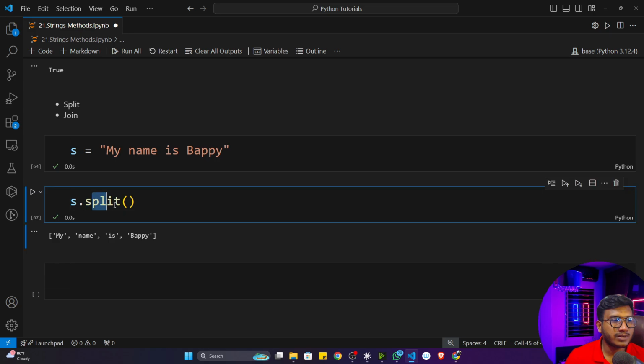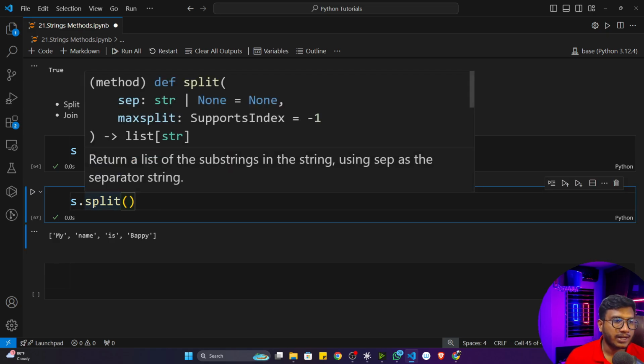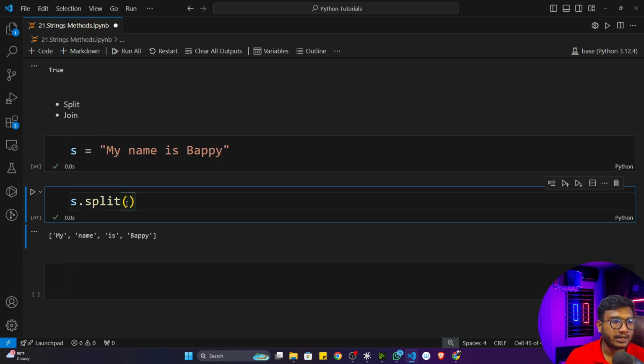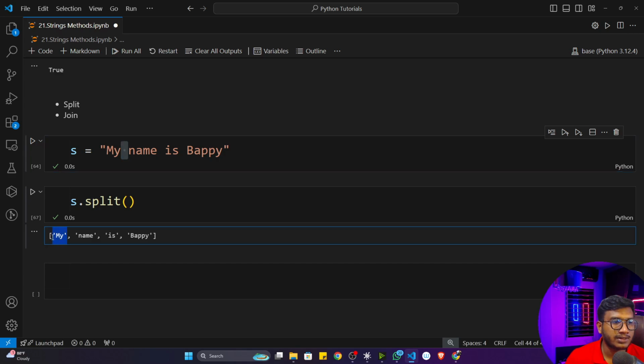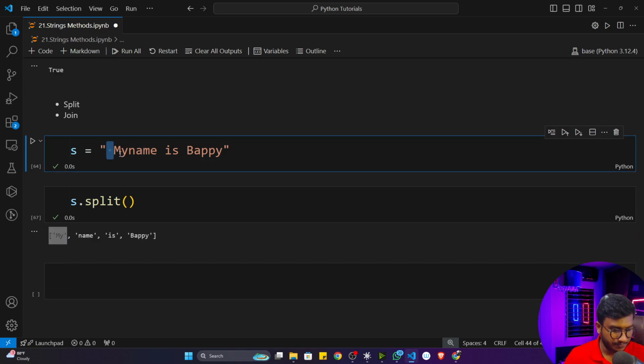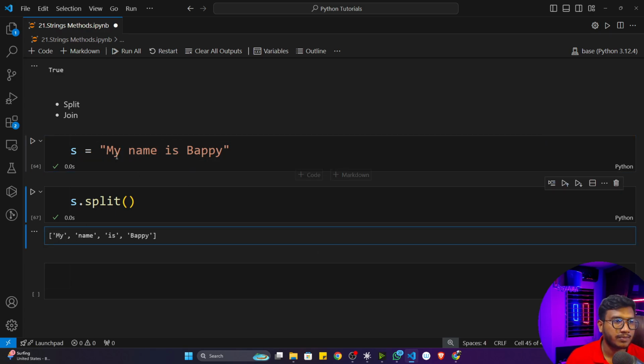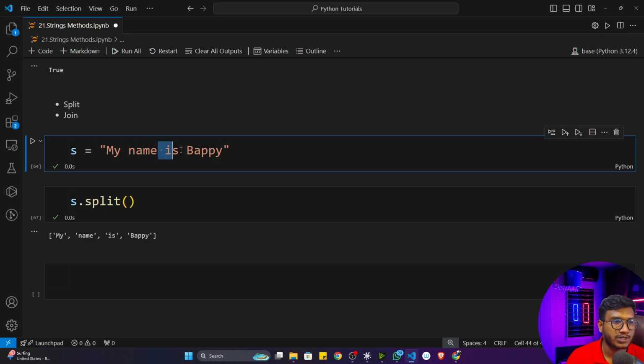You can ask me how this split is working. Whenever you are using the split method, if you are not passing anything inside it, by default it will consider the space. So by the space it will separate out these words. You can see this is a space, so my would be an individual word, then name, then again space, then is and Bappy. With the help of space it does the split operation.